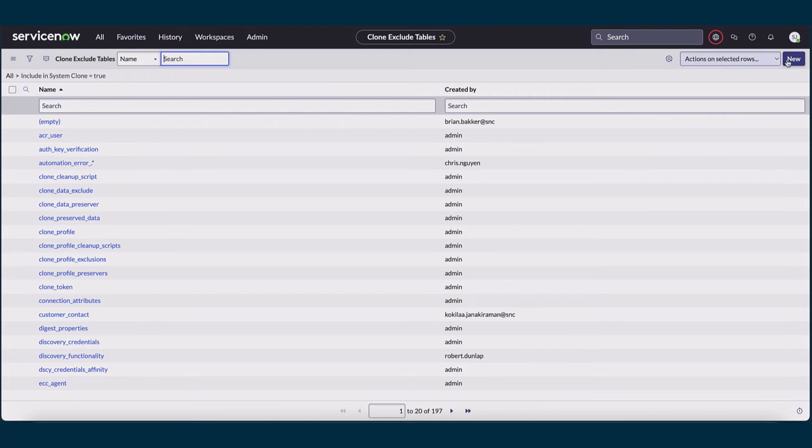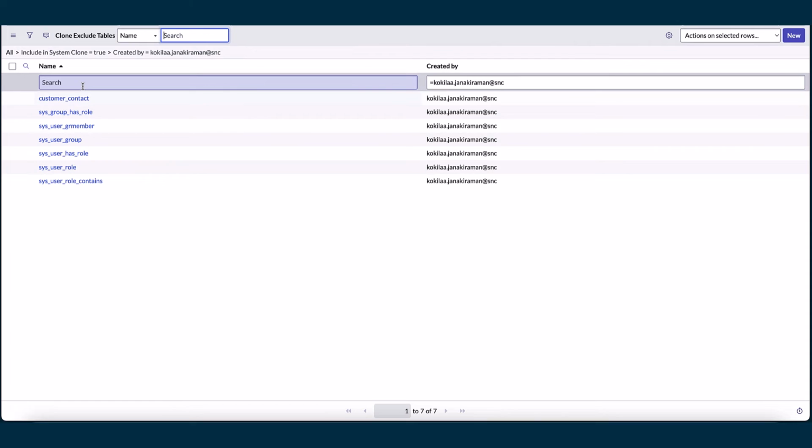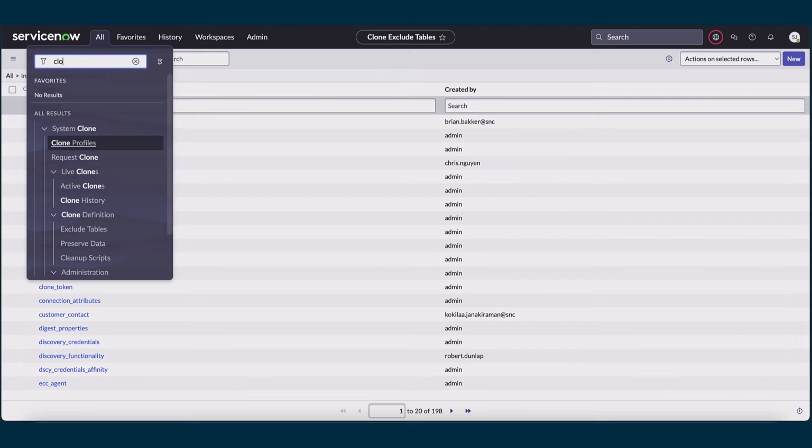The system displays the Clone Exclude Tables screen. Click New. Enter the Exclude Table in the name field. Then click the Submit button. Please note, the user will have to repeat these steps to create all 8 tables for the excludes list. When done creating the exclude tables, the user will have to add tables to the preserve list.